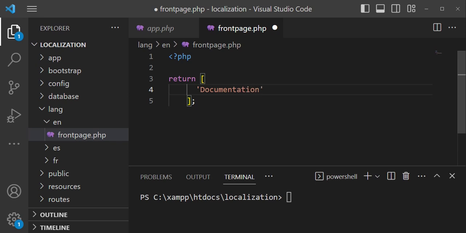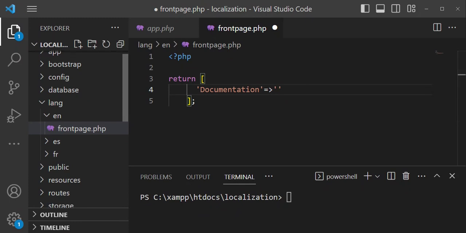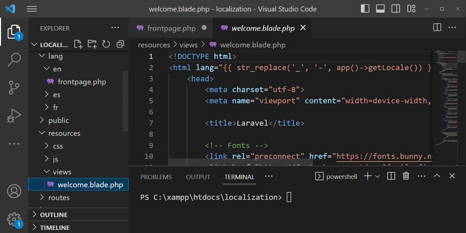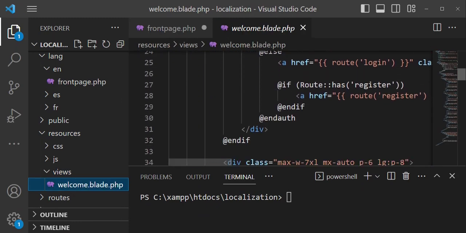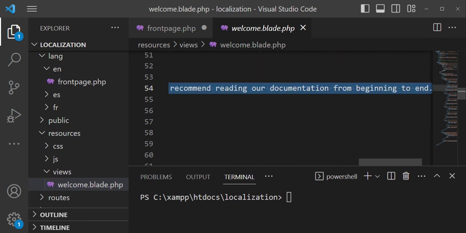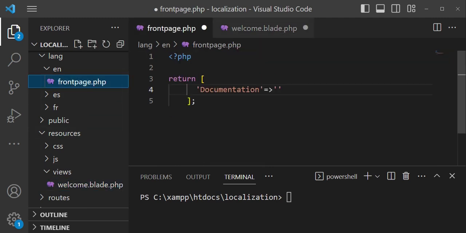You can have it as small letters, but that is how you reference it, where we will be putting it. And I would like to just copy everything that we have here in the documentation and paste there. Since it's not possible to copy directly from here because it's a card, and when it's clickable it goes to the link, I would just open resources, views, welcome.blade.php, and then scroll down to the information for, yes, "Laravel has a wonderful..." This is the information that I want, and I will cut it, and then we are going to paste it here.